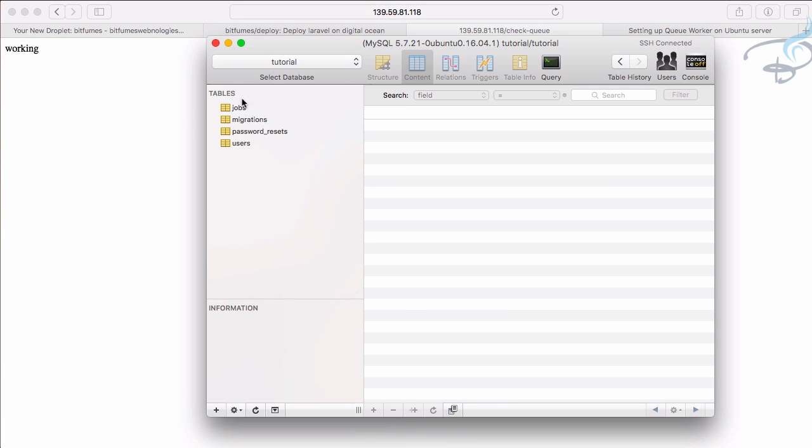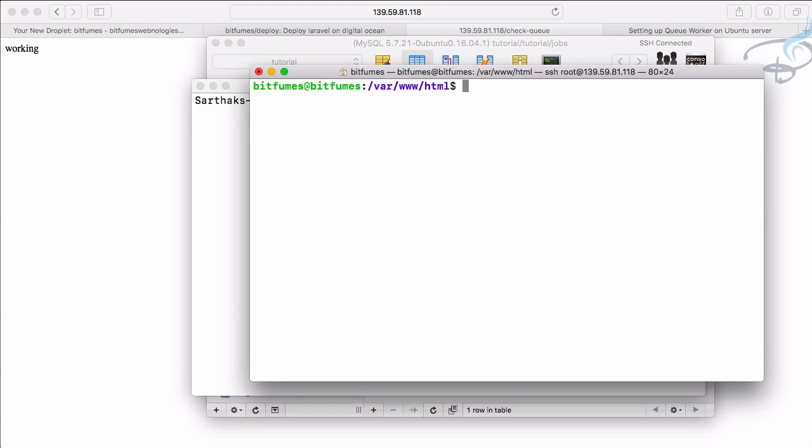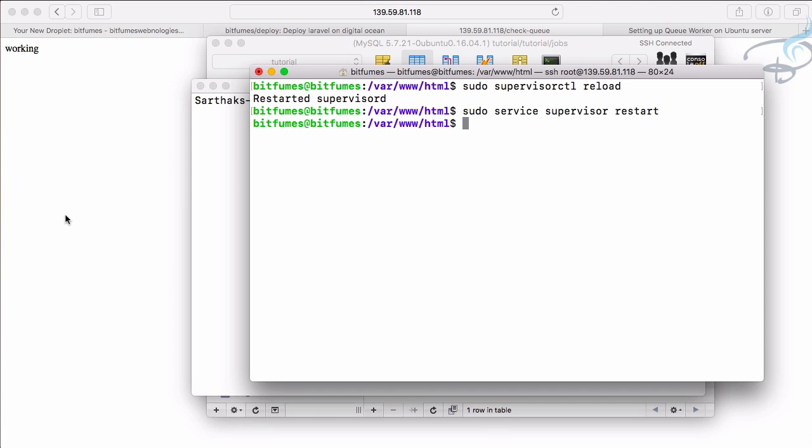And if I now go to the jobs table, it has the job and it's not attempting. This means we have to restart the supervisor. So sudo supervisorctl reload. Okay, and this is reloaded. And one thing more, we have to restart supervisor, that should be sudo service supervisor restart. Okay, everything is set up.